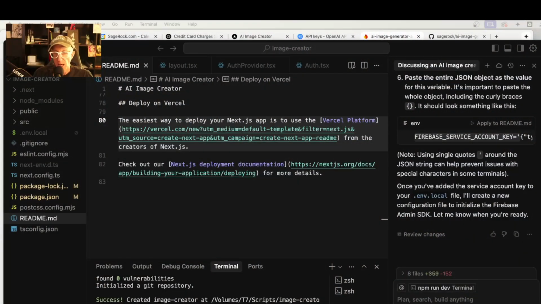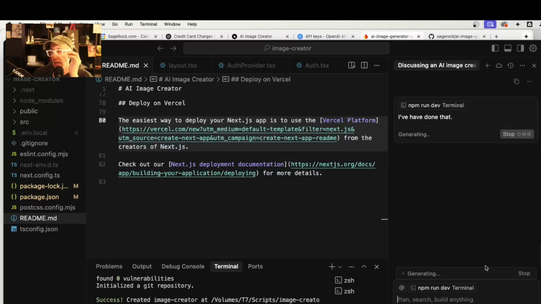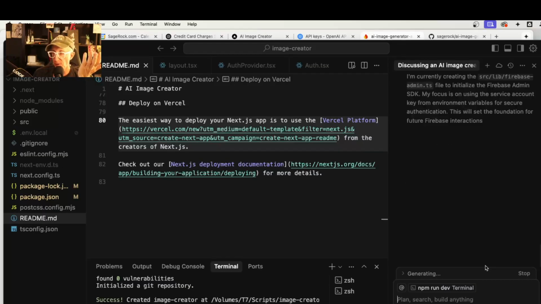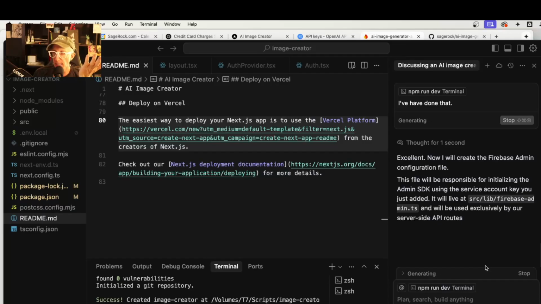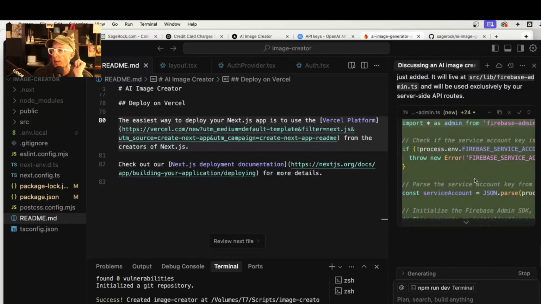Okay, so now I've added that into my .env.local file. Okay, I'll create a new configure once you've done it. So now I'm just going to go over here in the chat window and say I have done that. There you go. I can't imagine that in the very near future it's not going to connect those dots for us. So now, what is it doing?